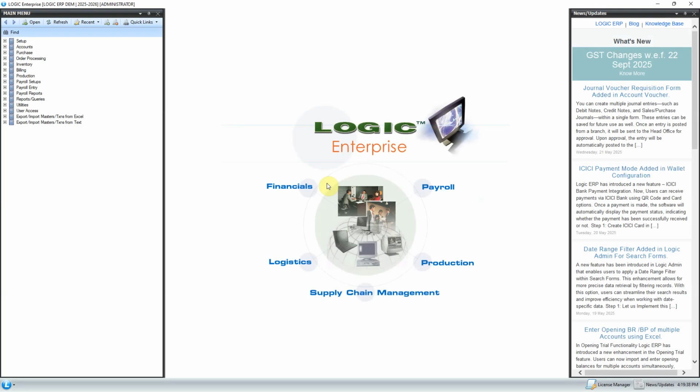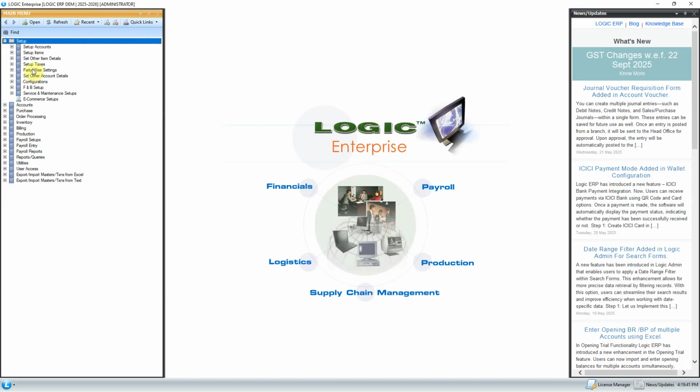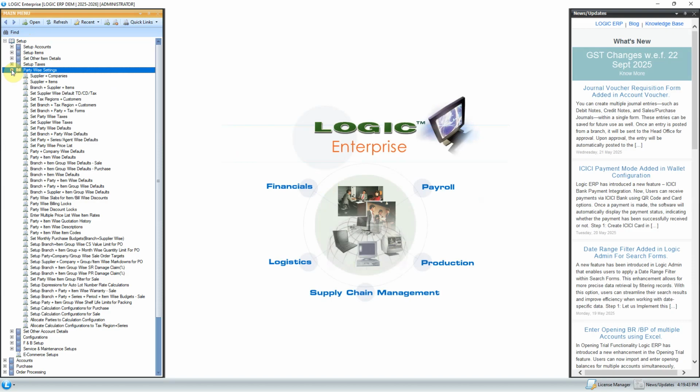In this video, we will discuss how to set up Party Plus Series/Agent-wise defaults in billing. To begin, navigate to the Setup module from the main menu, then go to Party-wise Settings section and open the Setup Party Plus Series or Agent-wise Defaults window.